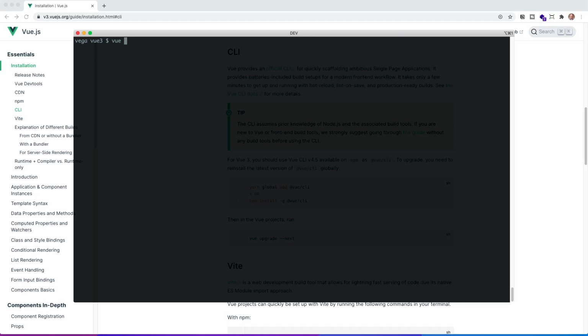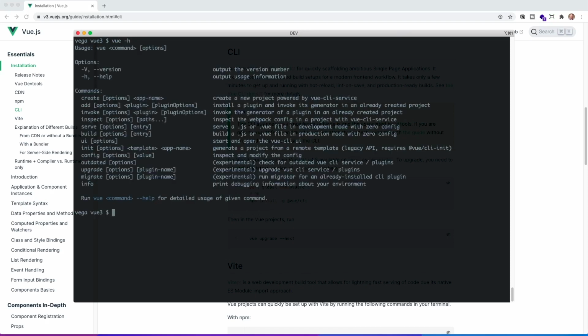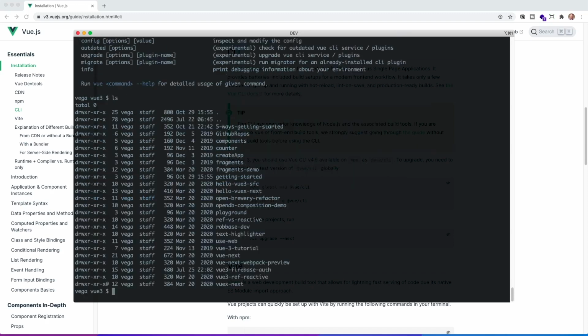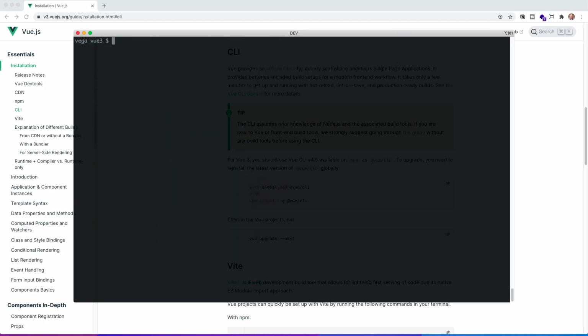If you type in vue -h, you'll get all the commands that you can run from here, and each of these commands has its own help context as well. What we want to do is use that first command called create, which creates a new project powered by the Vue CLI service. Let's look at this directory too. I have a bunch of Vue 3 projects in there. So what we want to do is type vue create hello-vue-3.